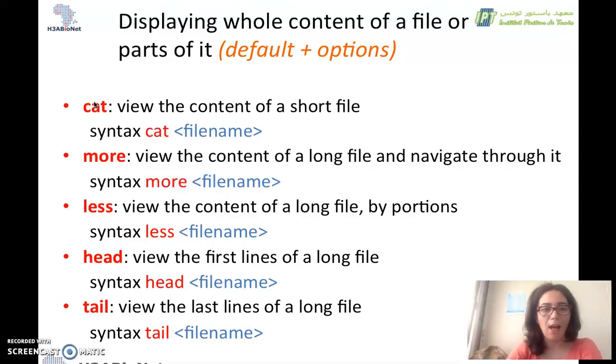But still, if you type cat with a file name, it's going to display the content of the file. It's useful when it comes to viewing a short text file, because if the file is very long, it's just going to display the last screen of that file. And you won't be able to read the text at the beginning of a very long file.